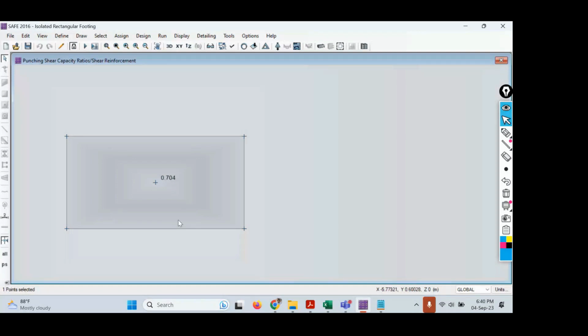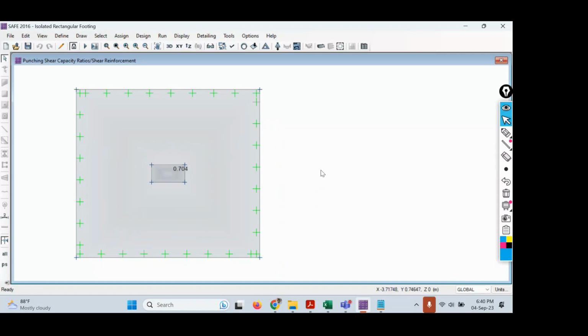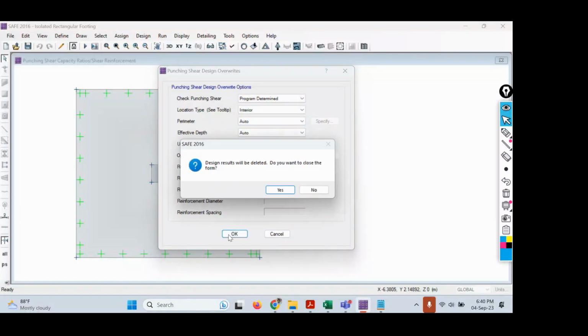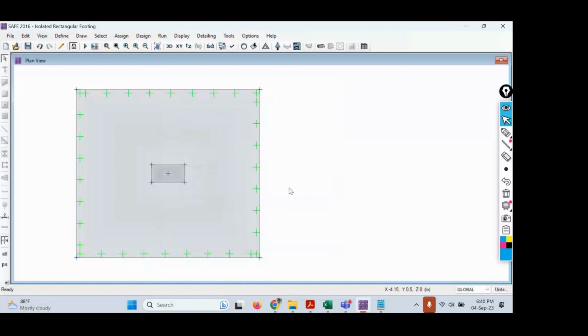Once this is done, the next thing that we have to do is just go to design, and here you will see punching check overrides. So select this one, and then here we have to change the location type. You can see the location type. It is automatically considering edge, so we have to change it to interior. So select interior and then click OK and then click yes. Right, that's that. Now, once again, we have to perform the analysis. Why? Because we made some changes. Whenever you make changes, you have to do the analysis part. So let me click on analysis.